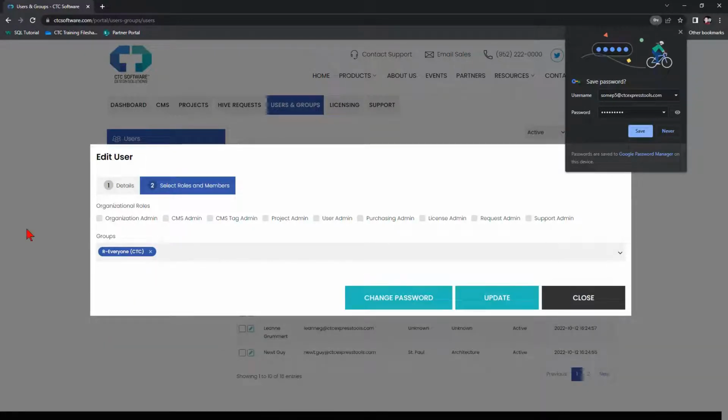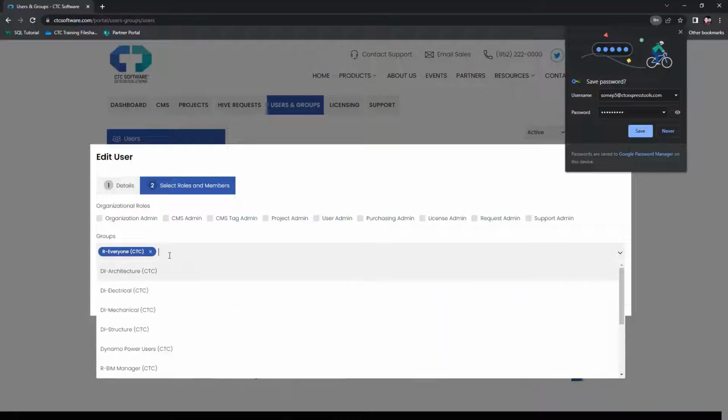There is one group that will always exist in your organization. I've changed the name of mine. I've renamed it. Instead of just being everyone, I've put r-everyone and then put CTC in brackets after it. I did that so it follows my current naming convention that I have in my groups. We'll talk more about that here in just a moment.